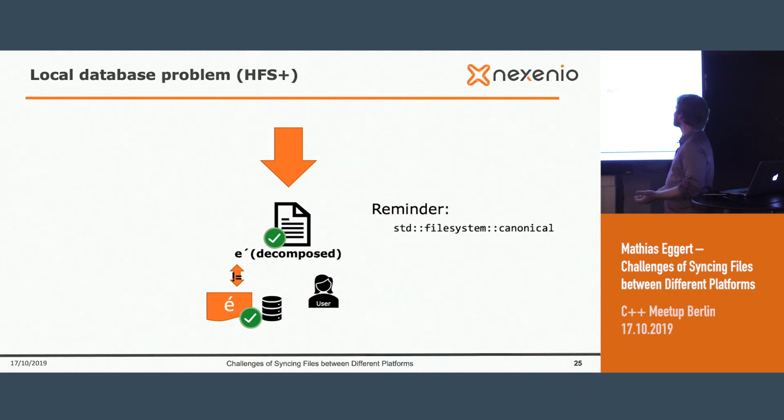But what we can do is, you already know our C++17 function std::filesystem::canonical, which returns the real file name on the file system. After we downloaded the file and saved it inside of the file system, we can ask with this method which file name is saved on the file system, and we can then overwrite just the file name in the local database. And because of that, they are equal again, and we don't have any problems anymore.